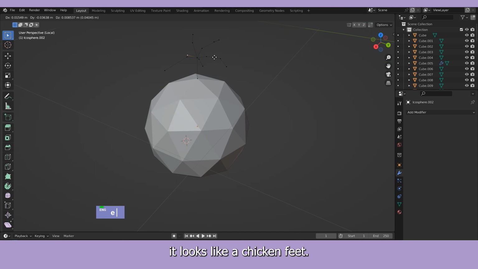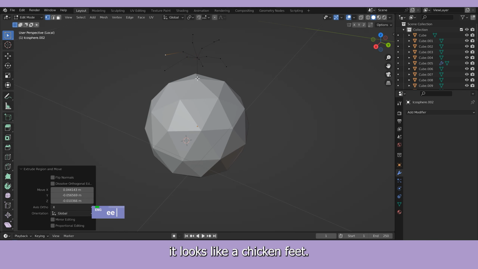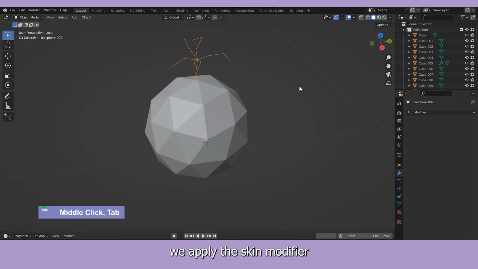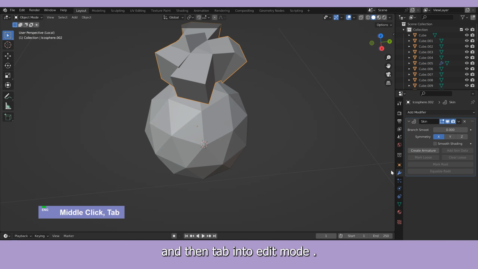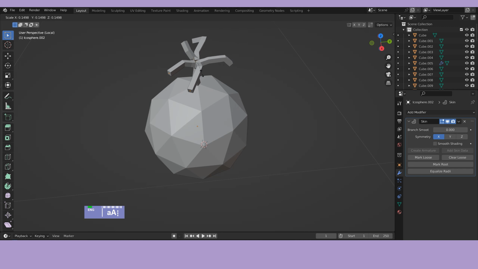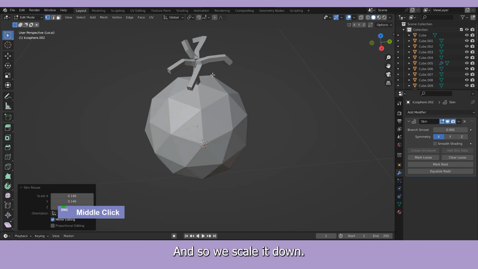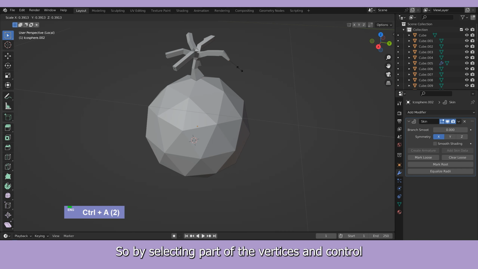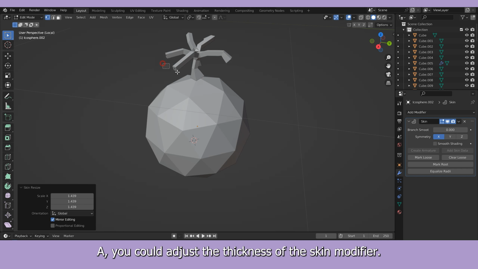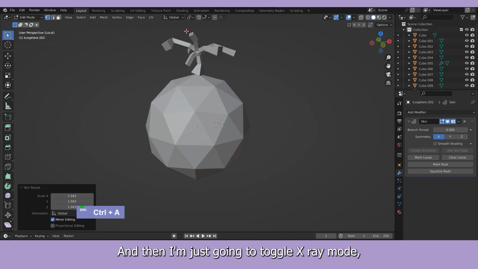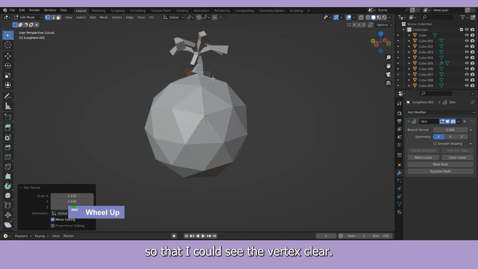It looks like a chicken feet. But we'll soon do the magic when we apply the skin modifier. And then tab into edit mode, Control A. Remember to select all by pressing A before you do Control A. And so we scale it down. By selecting part of the vertex and then Control A, you could adjust the thickness of the skin modifier. And then I'm just going to toggle X-ray mode so that I could see the vertex clearer.